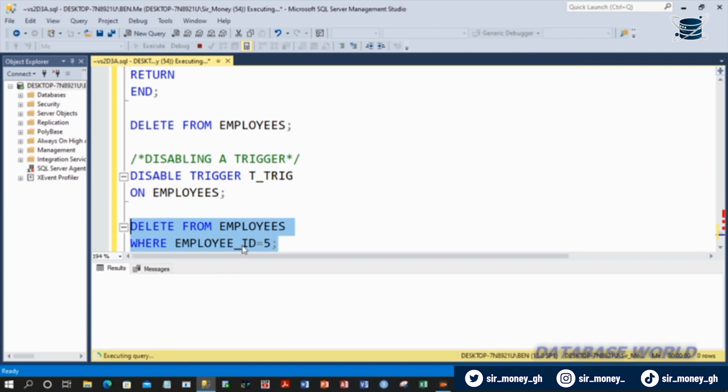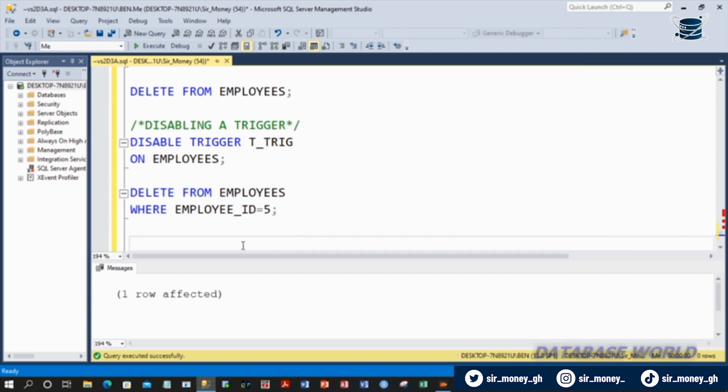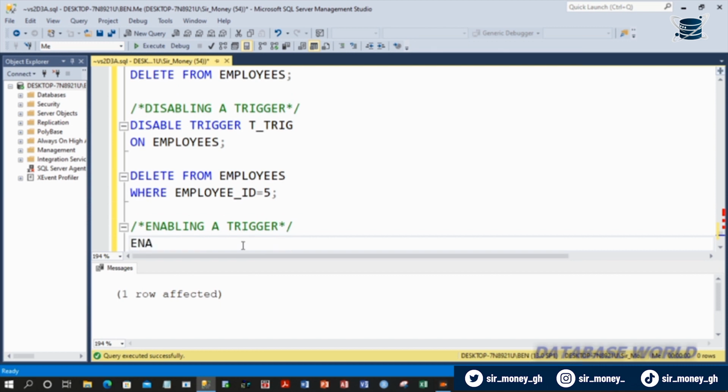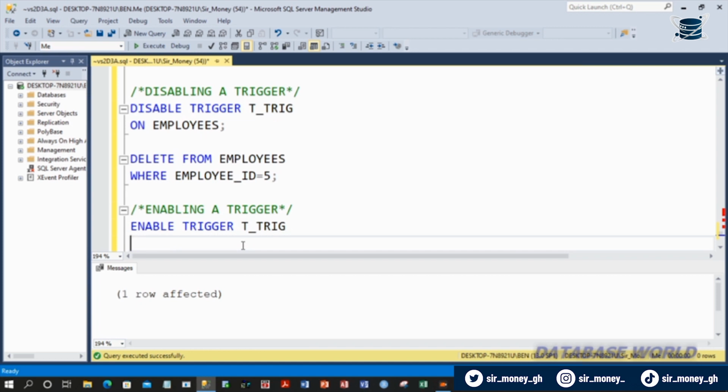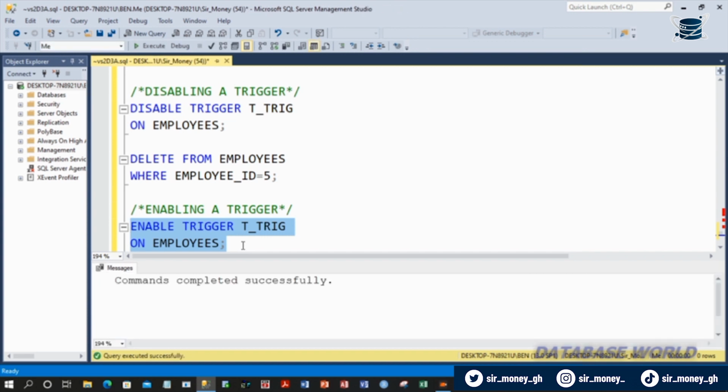Now, how do we enable the trigger? If you want to enable the trigger, that's the opposite of the first one. So enable trigger, then the name of the trigger, T_trig, on employees. This means that you want the trigger to start working. So it's there, and it will now be active. Now let me try to delete record number 4 and let's see. You see, it wouldn't work because the trigger is in action. It says record deletion not allowed.